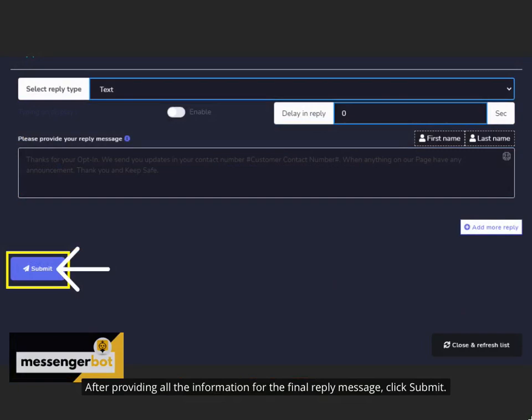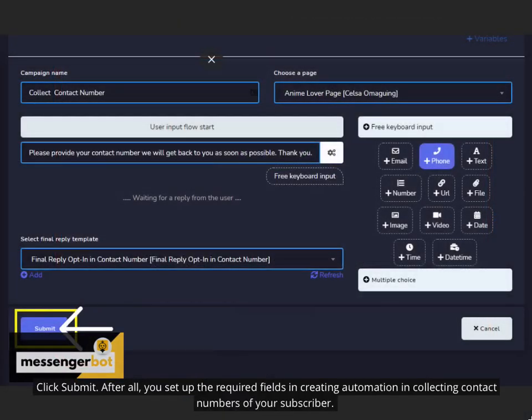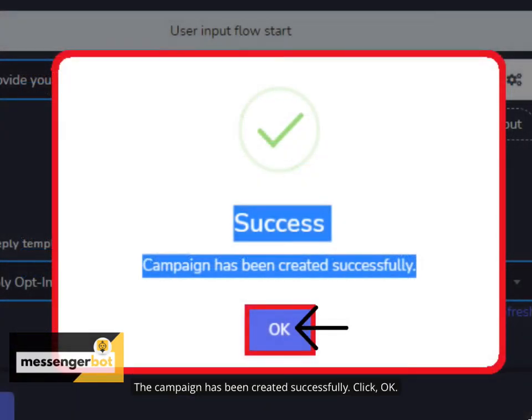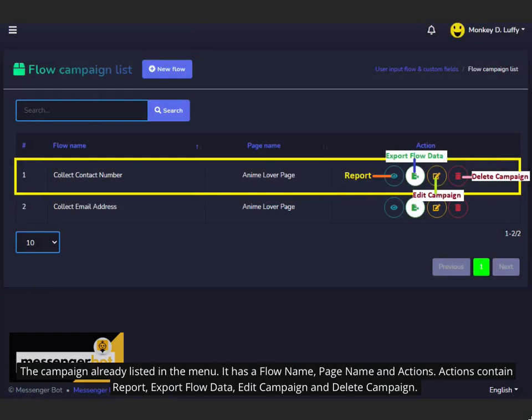After providing all the information for the final reply message, click Submit. The template has been created successfully. Click OK. Click Submit. After all, you set up the required fields in creating automation in collecting contact numbers of your subscriber. The campaign has been created successfully. Click OK. The campaign is already listed in the menu. It has a flow name, page name, and actions. Actions contain report, export flow data, edit campaign, and delete campaign.